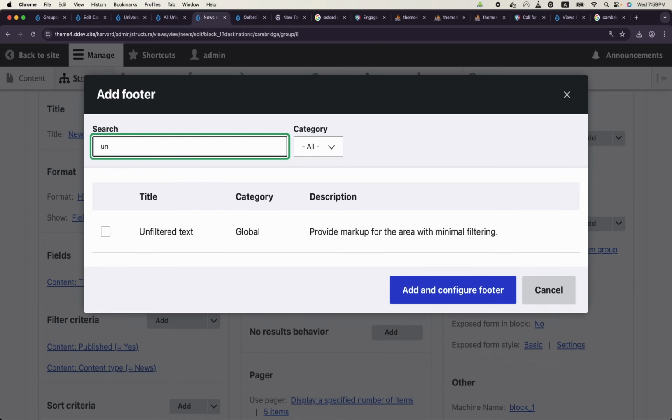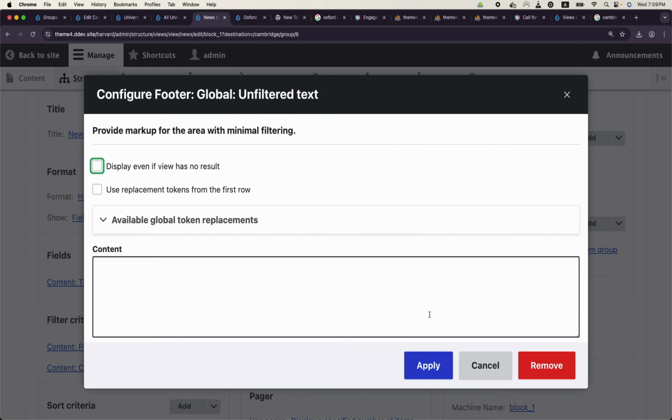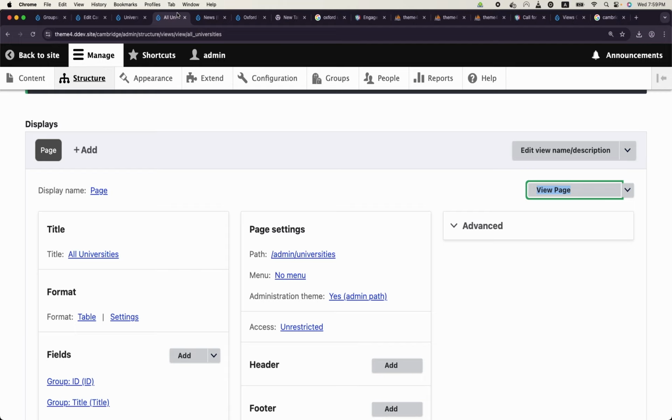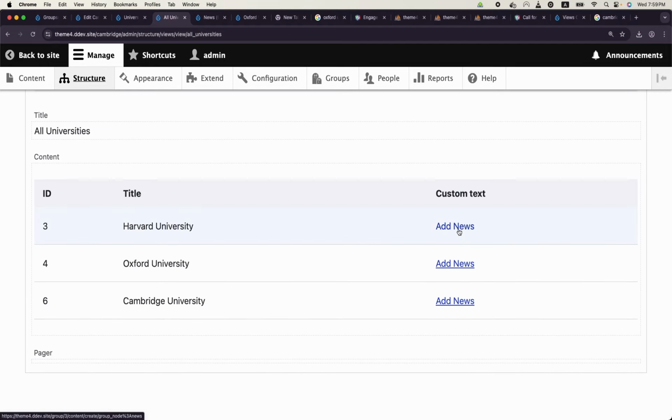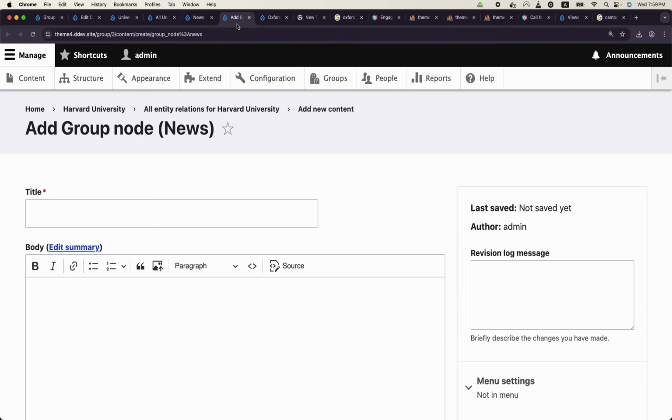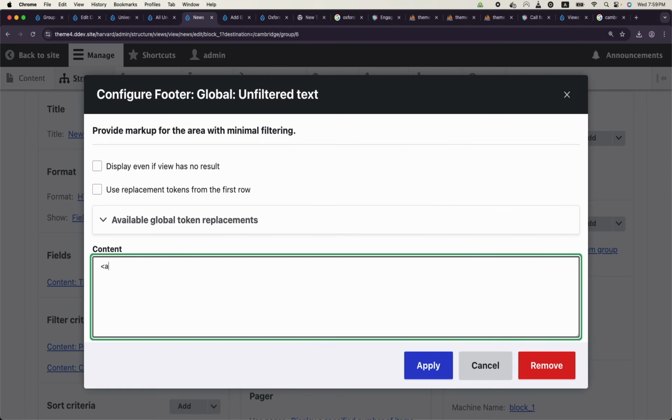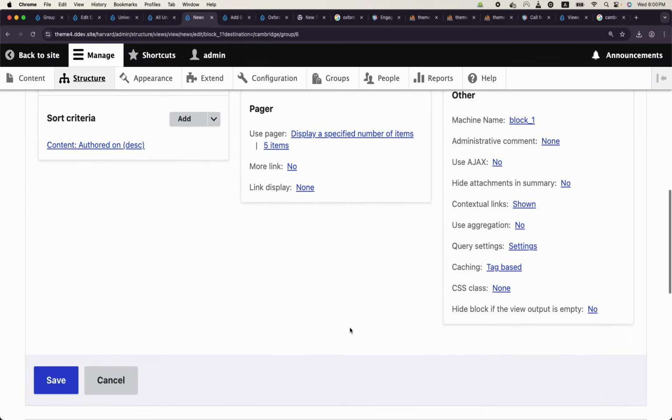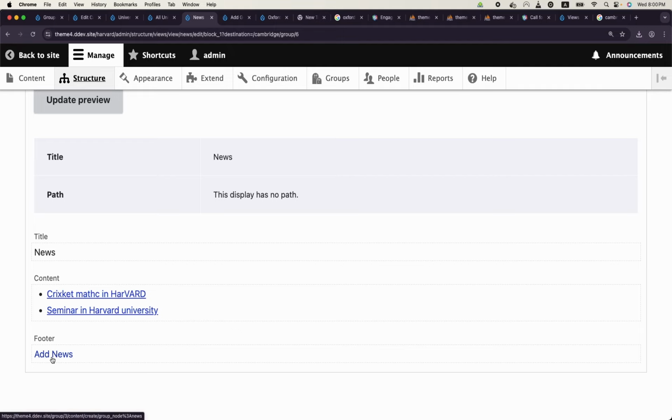It can have unfiltered text. This is unfiltered text. And what was the path we had earlier? Let me take this one. So here we will add a link in the footer, right? Yes. a href equals add news, so that you can always see this link, and the path should be /group/ this 3 content create group nodes, this add news, apply. But this is that link, it will always be 3, yes, sir.